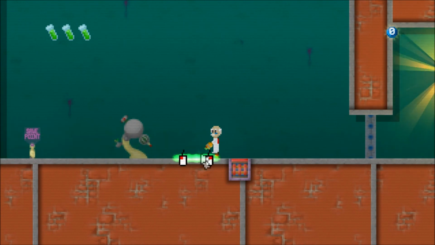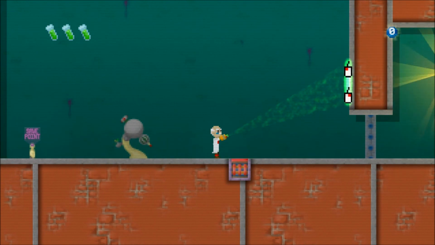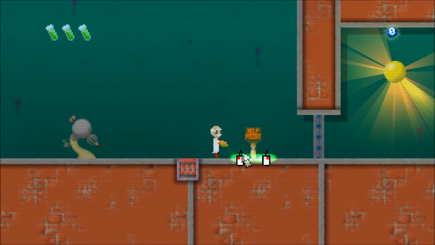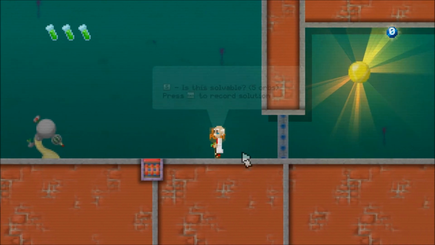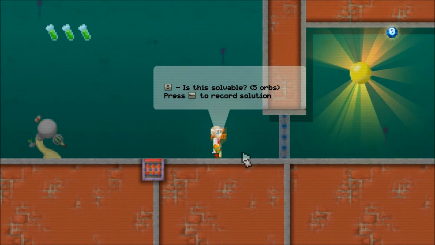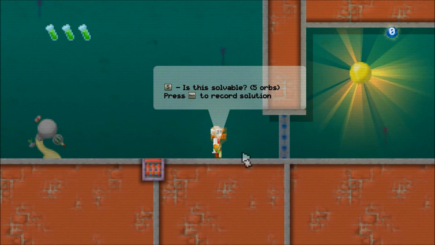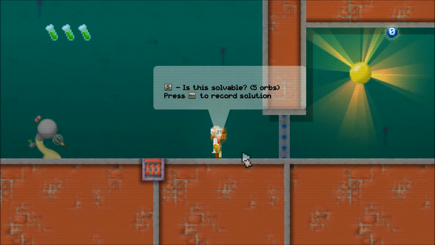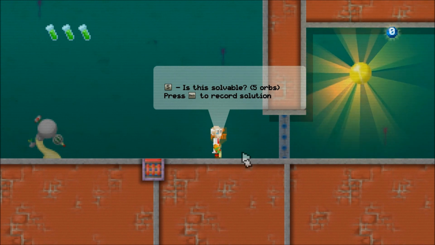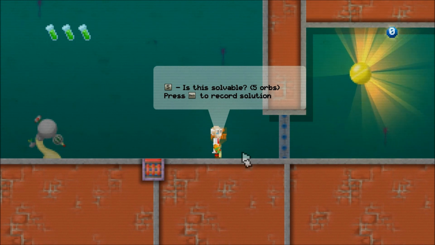So if I jump back over to the editor, and I can't see it in the video, but I'm just going to put down a help point and save the file. You can see that it then immediately appears in the game. I can use this help point to record a solution to this puzzle. Anyone who's played the main game will know that all the puzzles have a help point beside them, and if you pay enough orbs, then you get a solution to the puzzle.